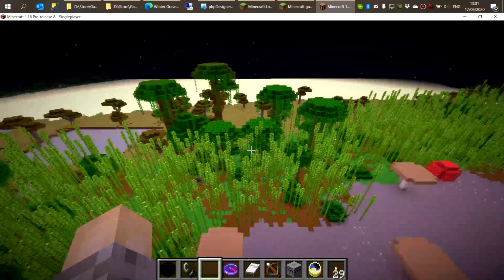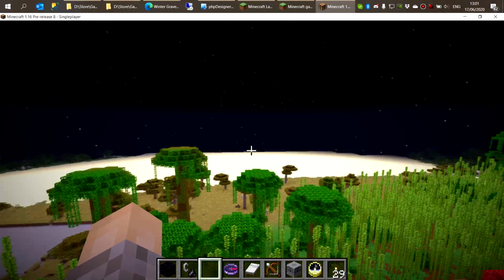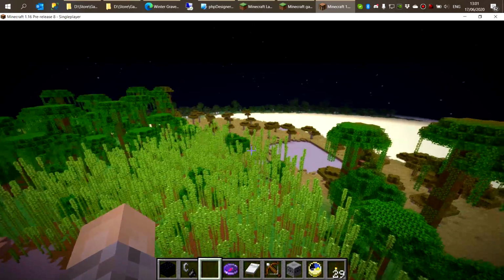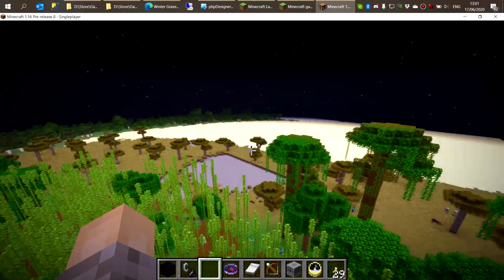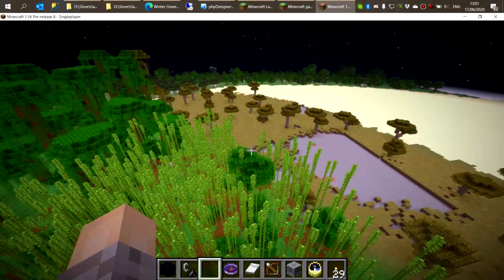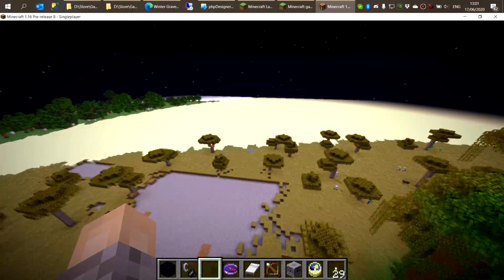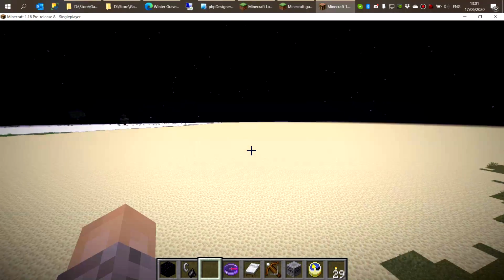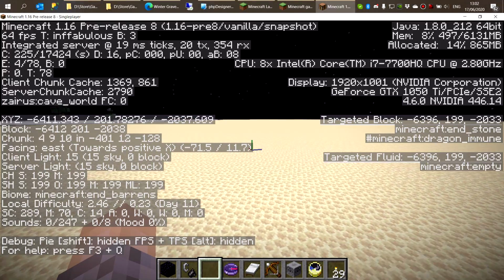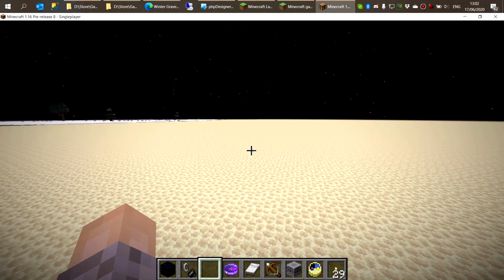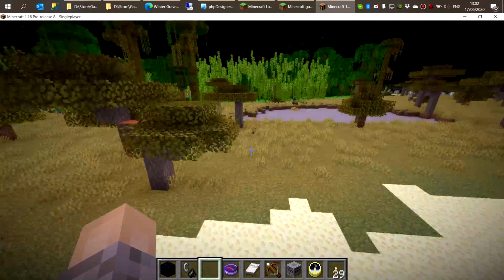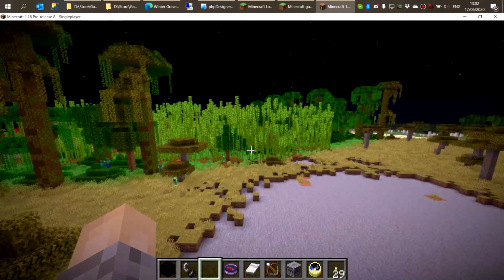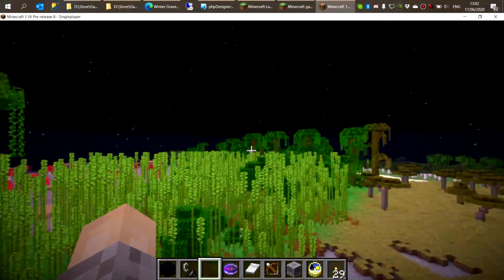This is a custom world. It's going to be nighttime all the time. So we have a lot of biomes that I have included here. We see this is the end biome. This is the end barrens, I guess. And this is a savanna. There's a bamboo jungle here and a jungle here.